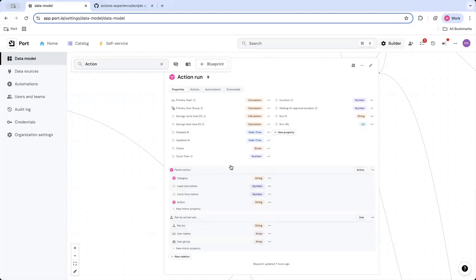And at each status change, it will then update the properties of waiting for approval, if that's relevant, duration, that would be the total duration, and cycle time. So these numbers that we're looking at on the dashboards, they actually start at the action run level and then they get aggregated to the action and then so on to the higher and higher level.